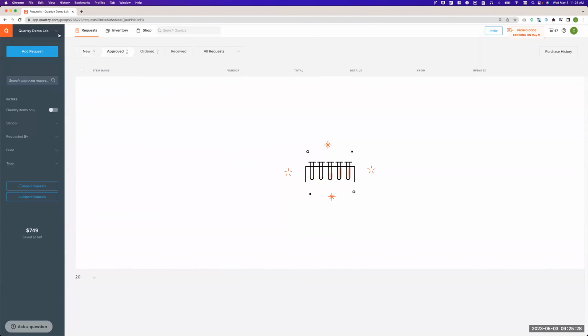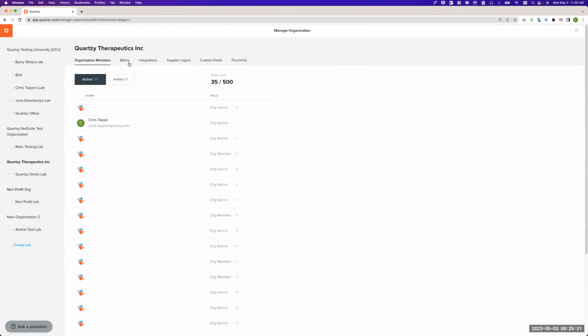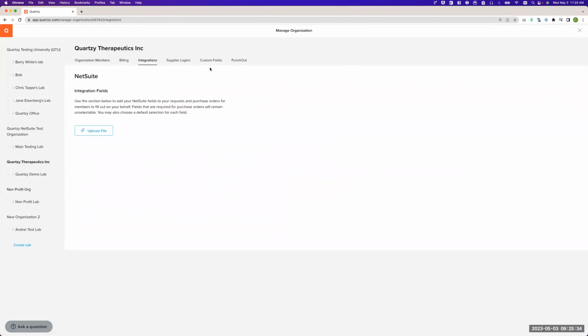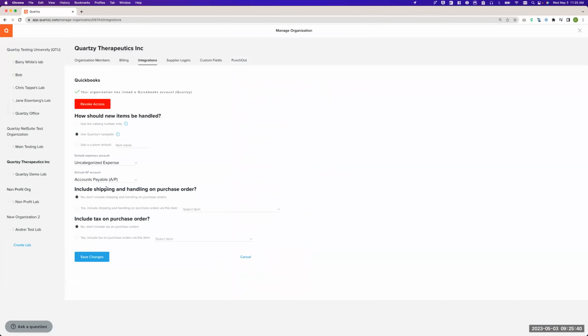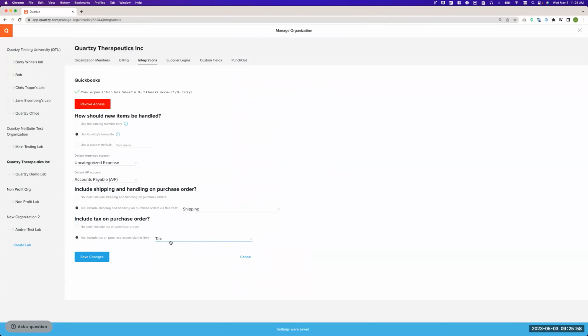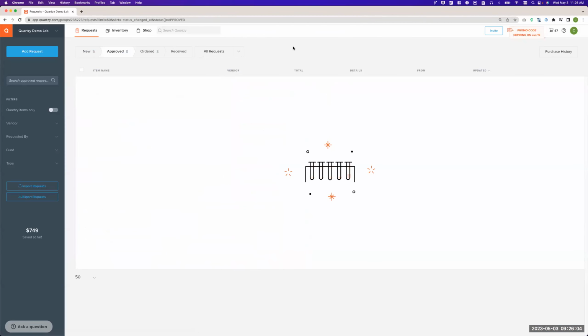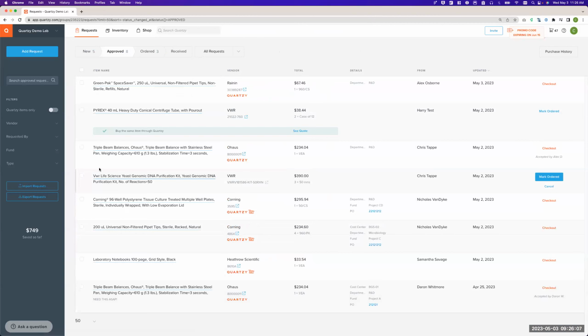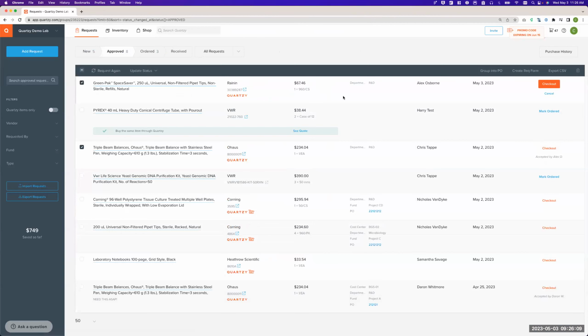Yes. All right. So if you go into the settings where the integrations are managed, here we go. This is the setting: do you want to include shipping and handling on purchase orders? There's basically the same setting for tax. If you select yes, this identifies which item you want to associate these things with. So we'll save those. These are the line item types it will use when we generate the purchase order.